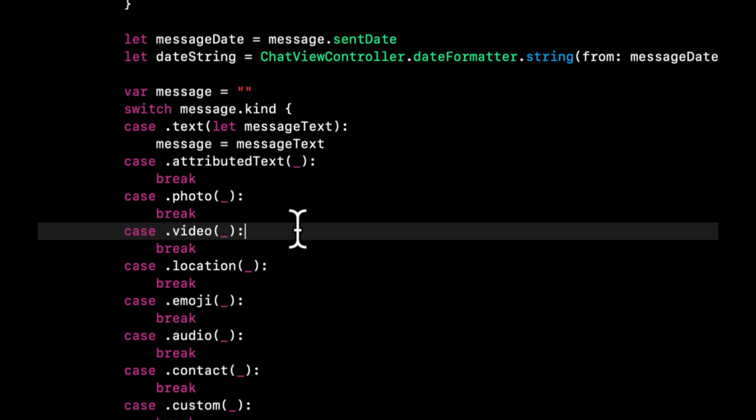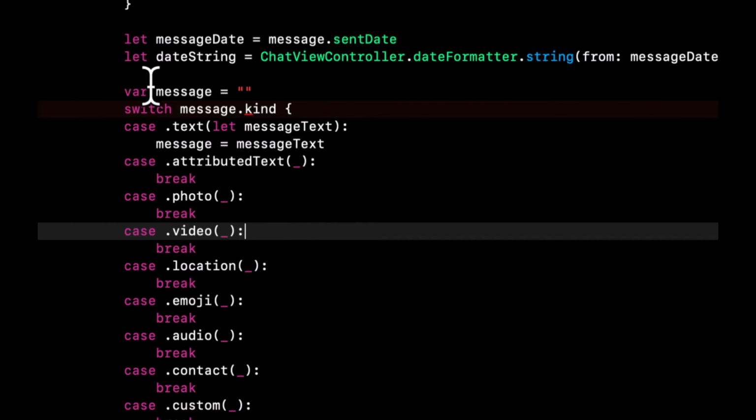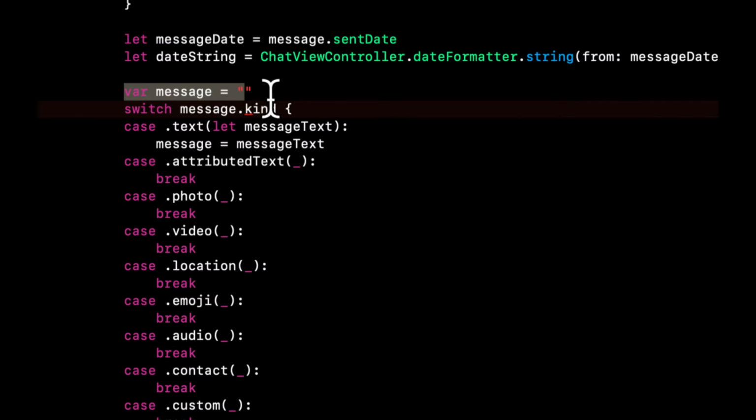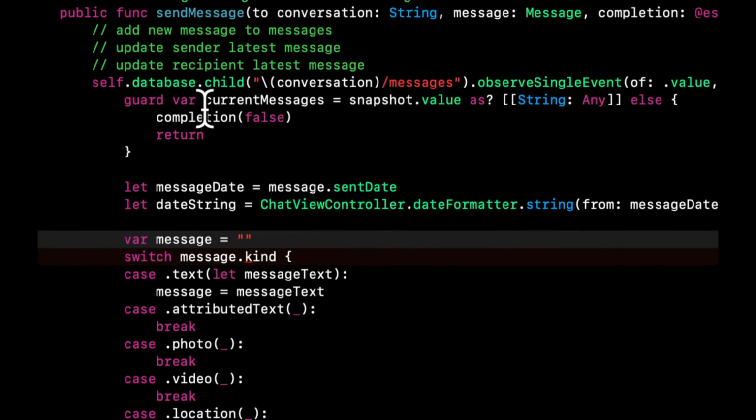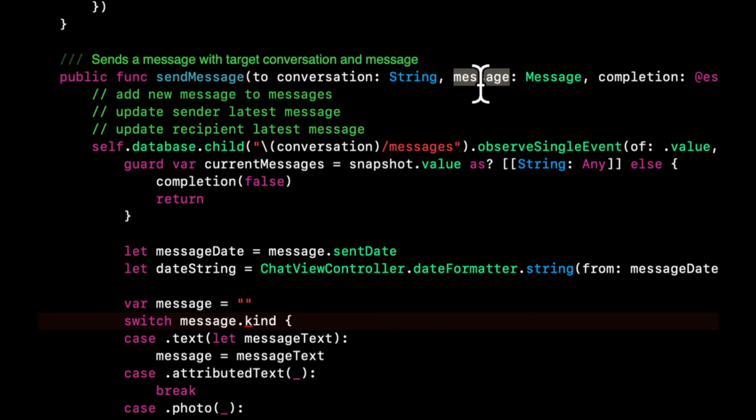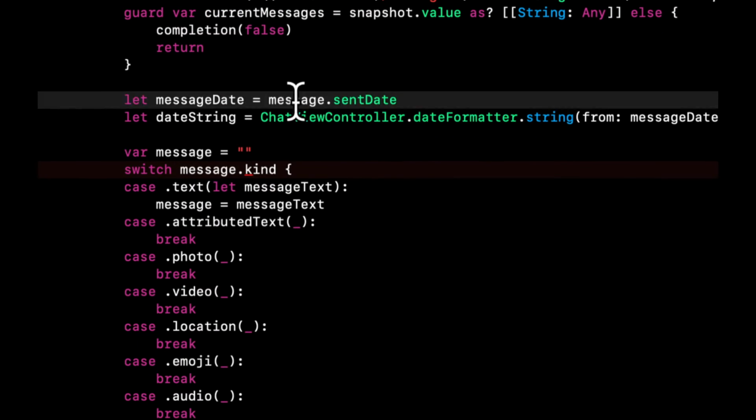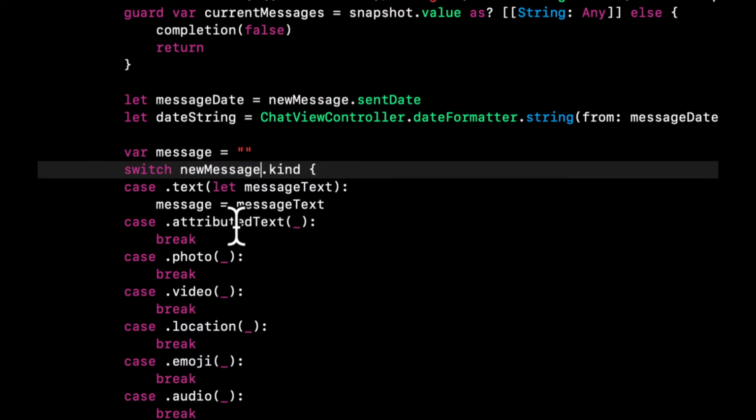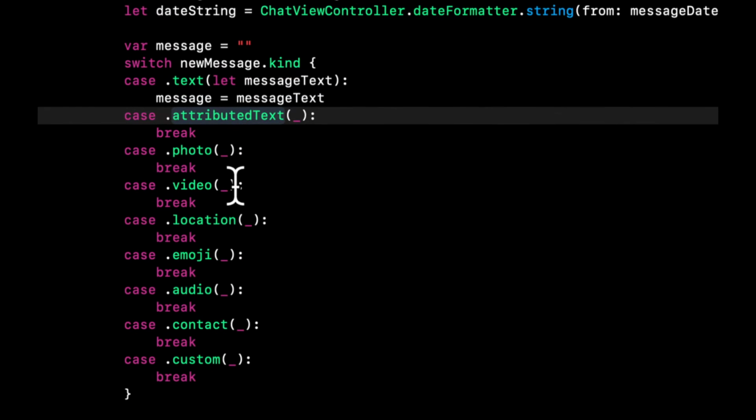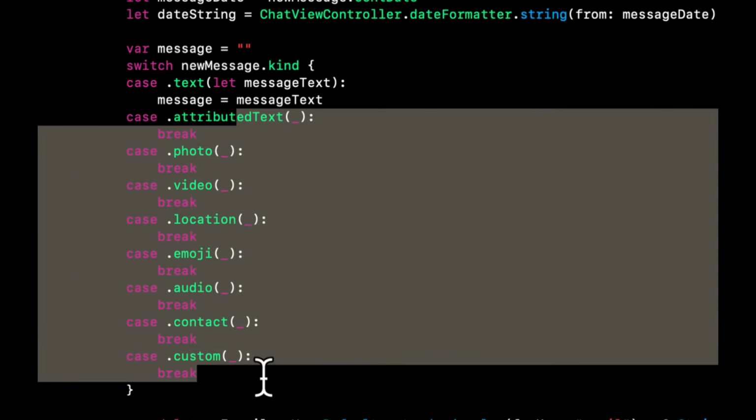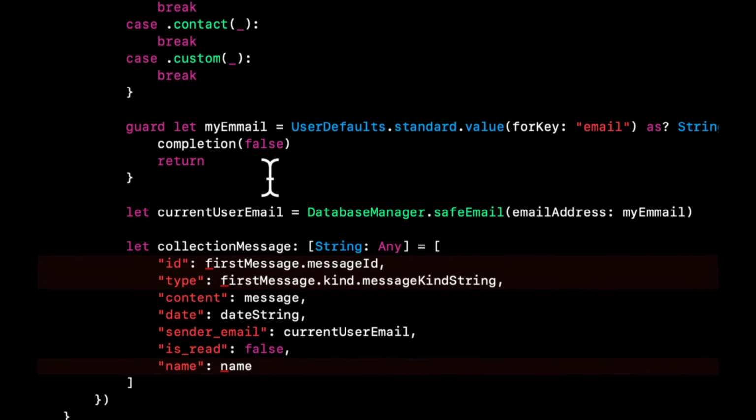Let's see, why is it complaining? Message.kind. Oh, it's complaining because we're reusing the variable name up here. So let me actually change the parameter name here to be new message so it doesn't conflict with our other naming. Make that new message, make that new message. And this should all be good to go. We're not handling any of the other types. We will handle photos in a second.